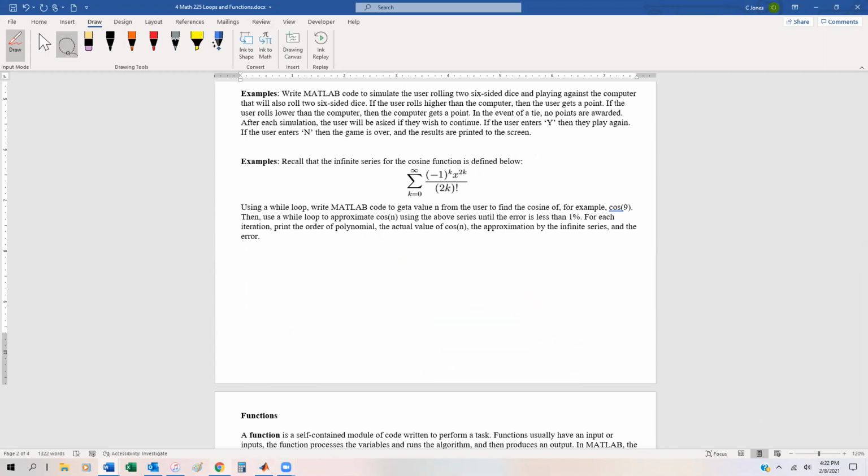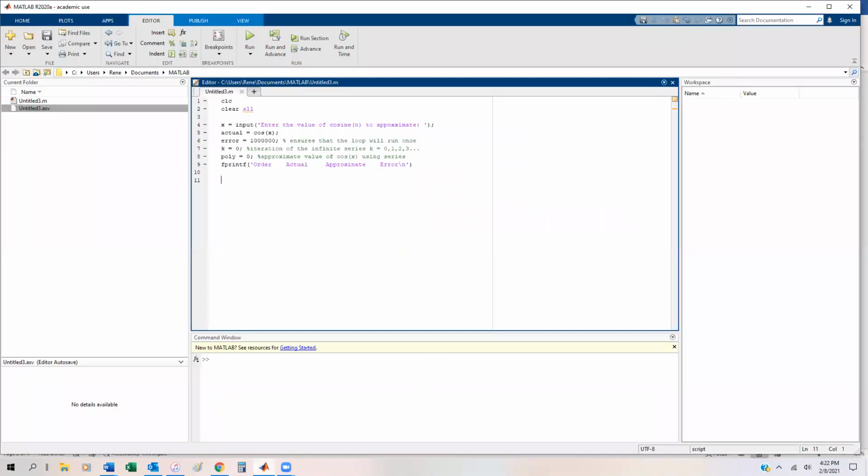So we're going to make our while loop. And the condition is that the error has to be greater than 1%. So while error is greater than 0.01, right? So we're just going to keep doing something. So our polynomial is going to be equal to the current polynomial plus the next term, right? And remember, we defined k to be equal to 0, right? So that means that we're going to use the formula.